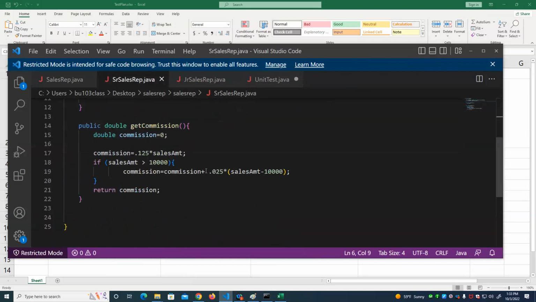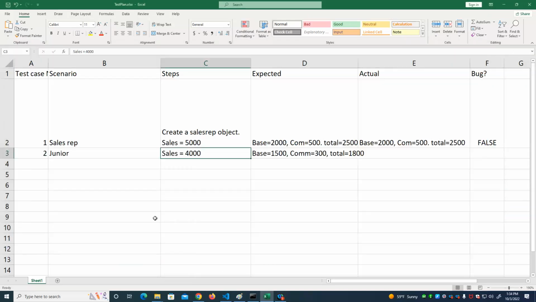Senior sales rep, though, they get a different commission depending on whether they sold more than $10,000 or not. They get 12.5% on the first 10,000 sold. Anything above that, they get paid an additional 0.025%. Now for this, one test isn't going to be enough.